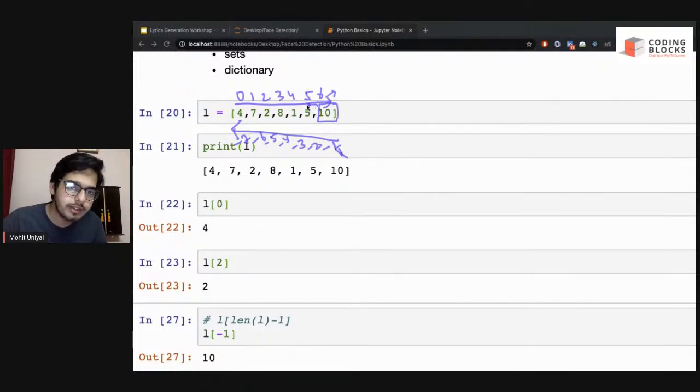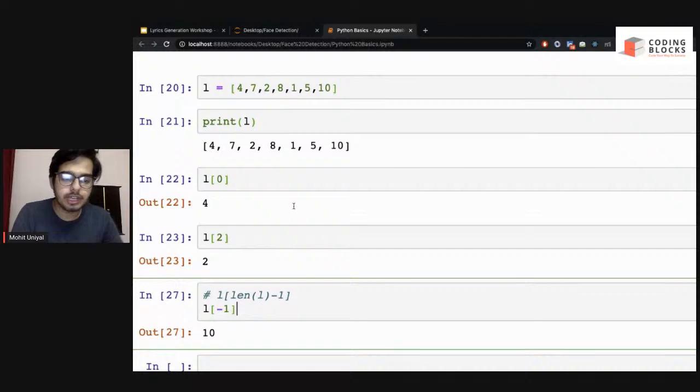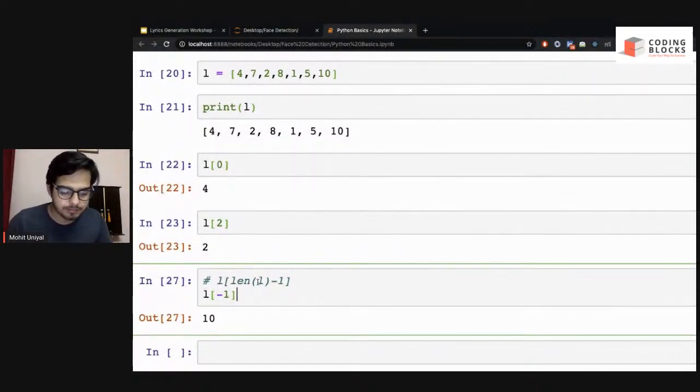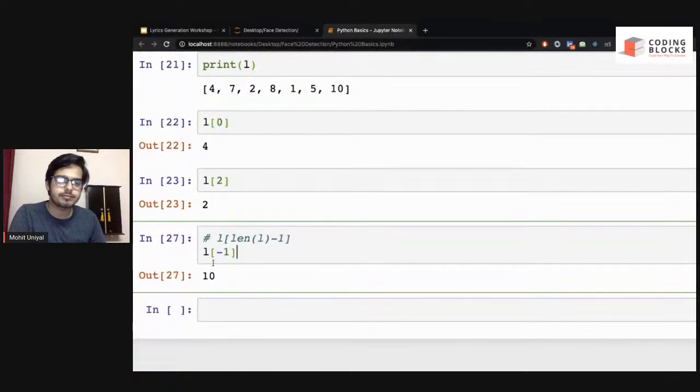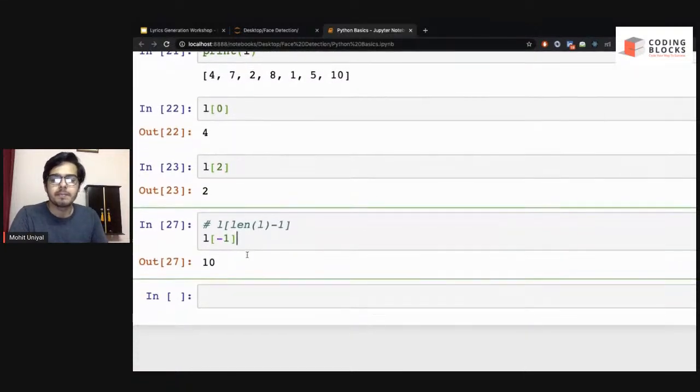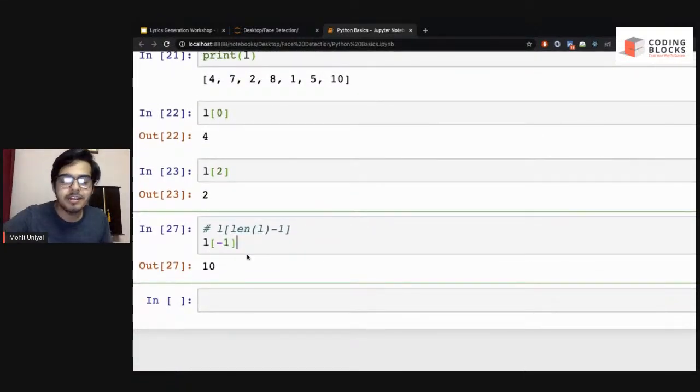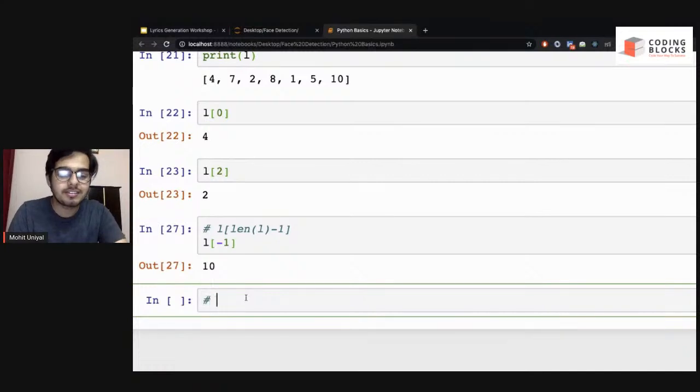If you want the second last element, either you use the fifth index or minus 2. Generally, if you want to access elements from the end, negative indexing helps a lot. This is just the basics of negative indexing.